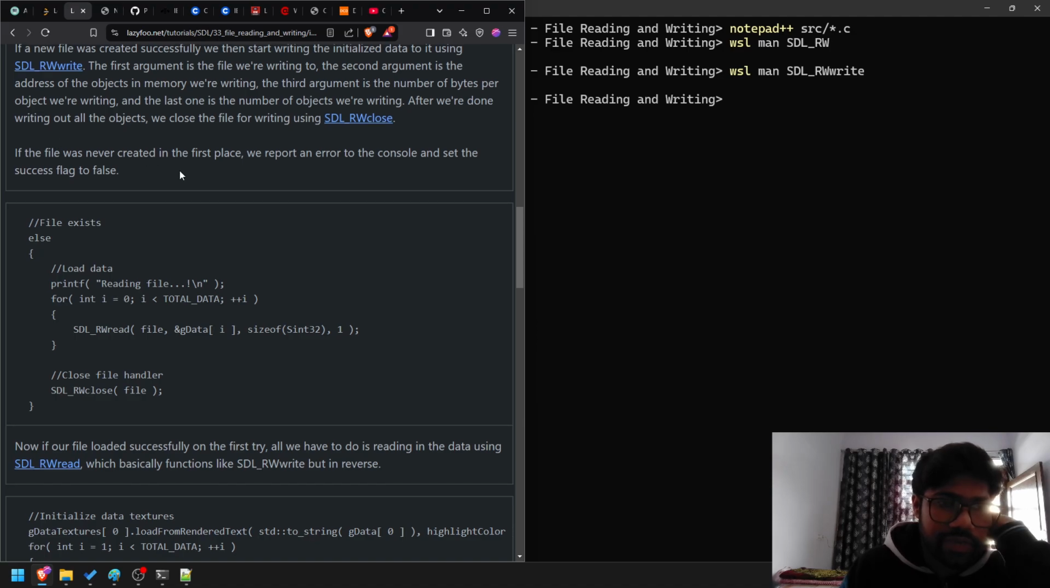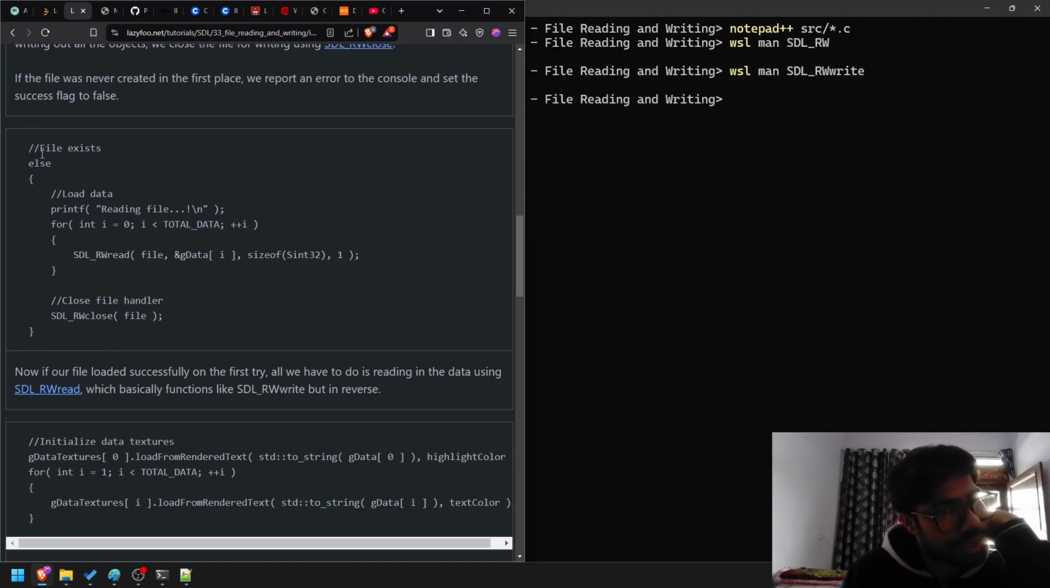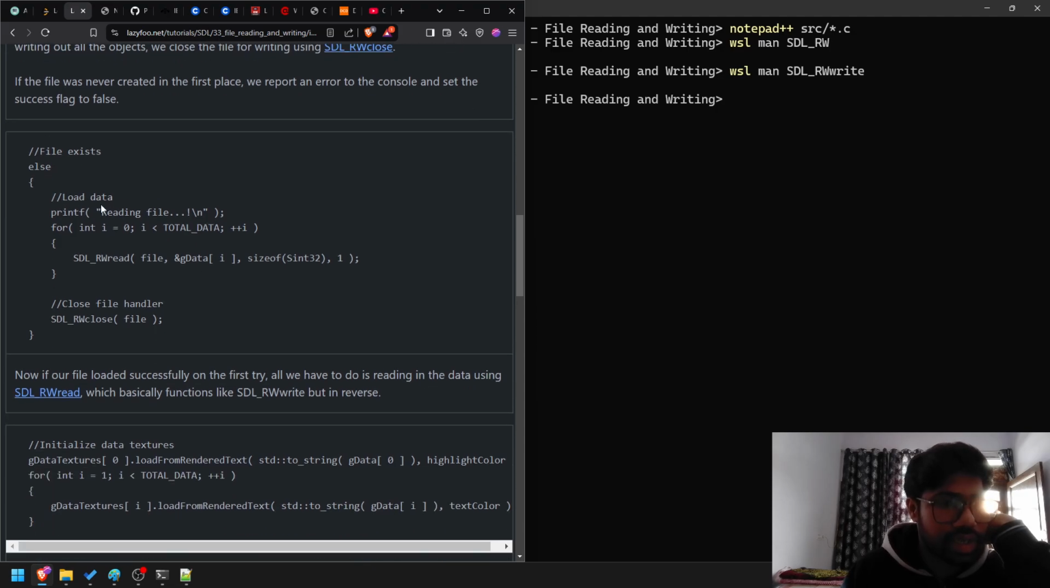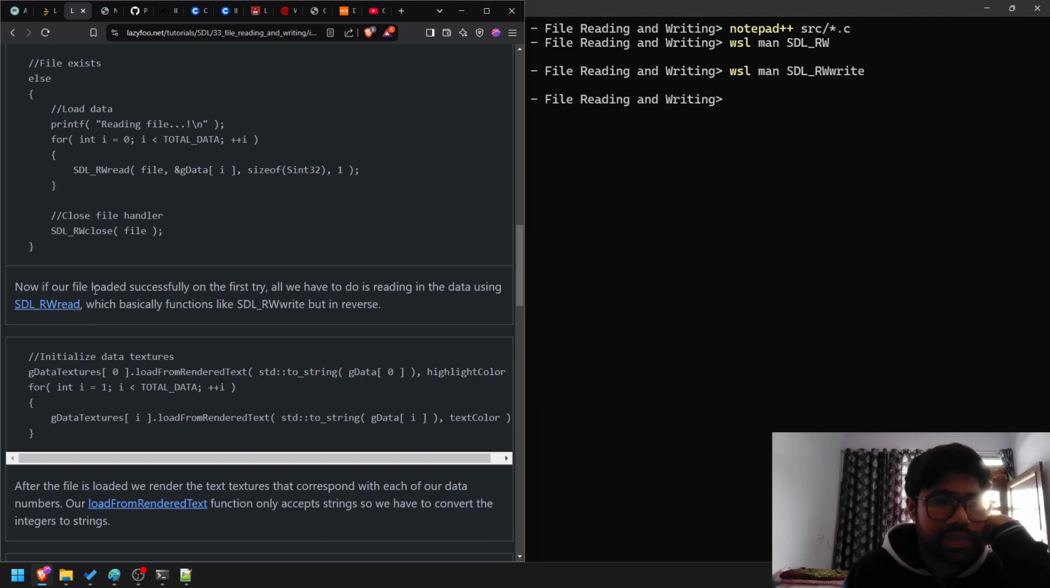If the file was never created in the first place, we report an error to the console and set the success flag to false. Right, then we say file exists, else files exist, load from data. Okay, file read. Now if a file loaded successfully on the first try, all we have to do is read in the data using SDL read, which basically functions like SDL write in reverse.